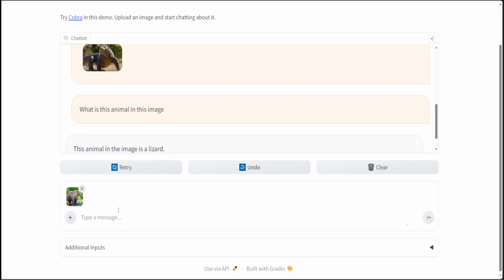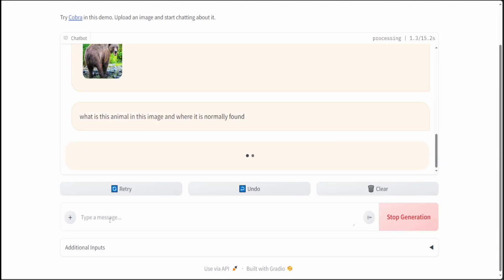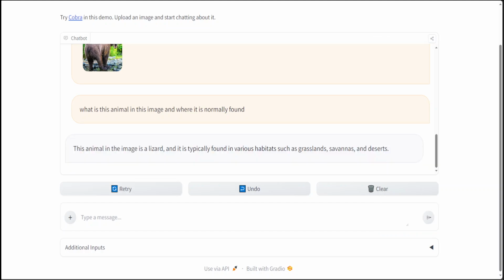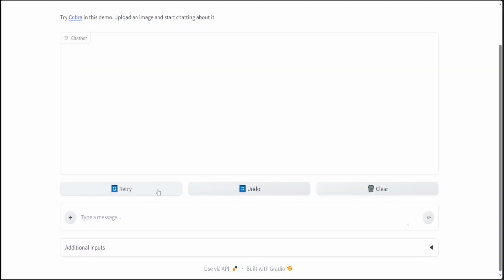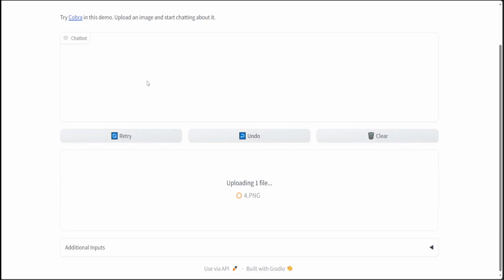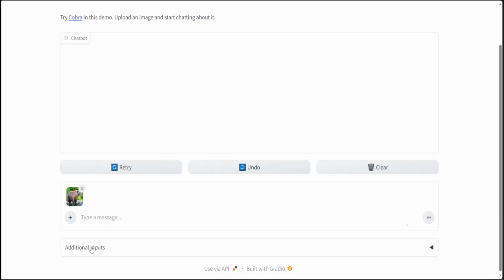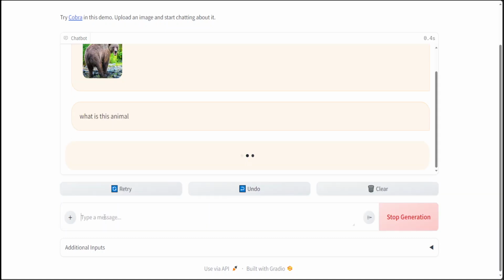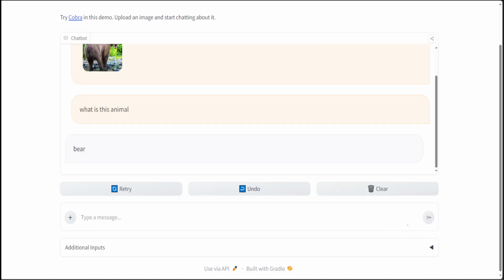It's a bear. Let's see if it is able to recognize that. What is this animal in this image and where is it normally found? So it is still fixated with lizard, it seems. So maybe I will just clear it and then reload that to see if it is able to find it. What is this animal? So it has now identified that it's a bear, which is good.